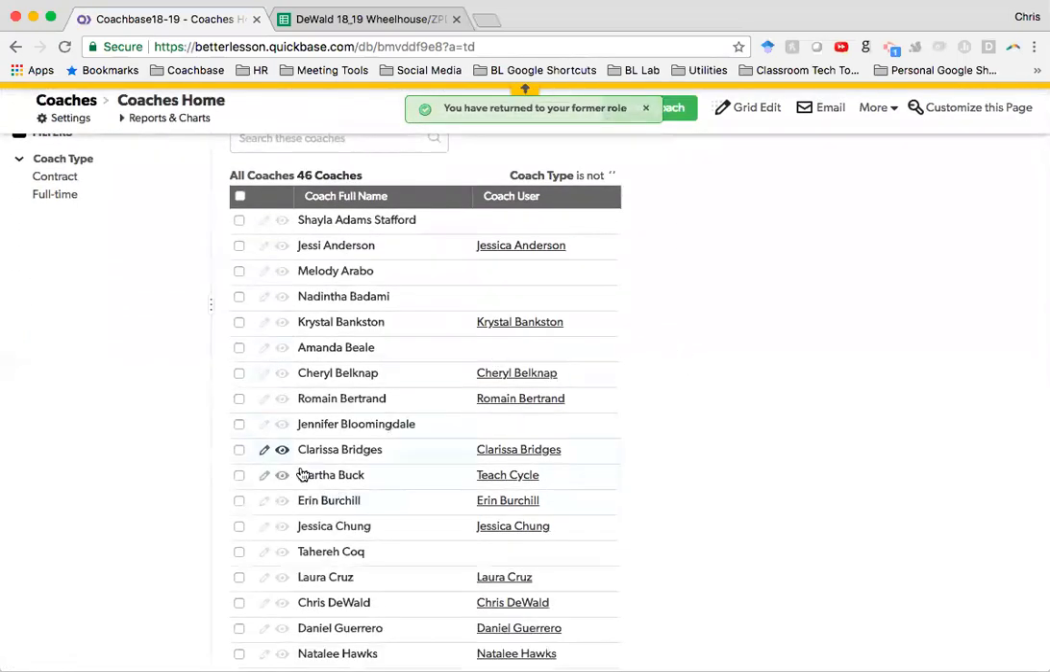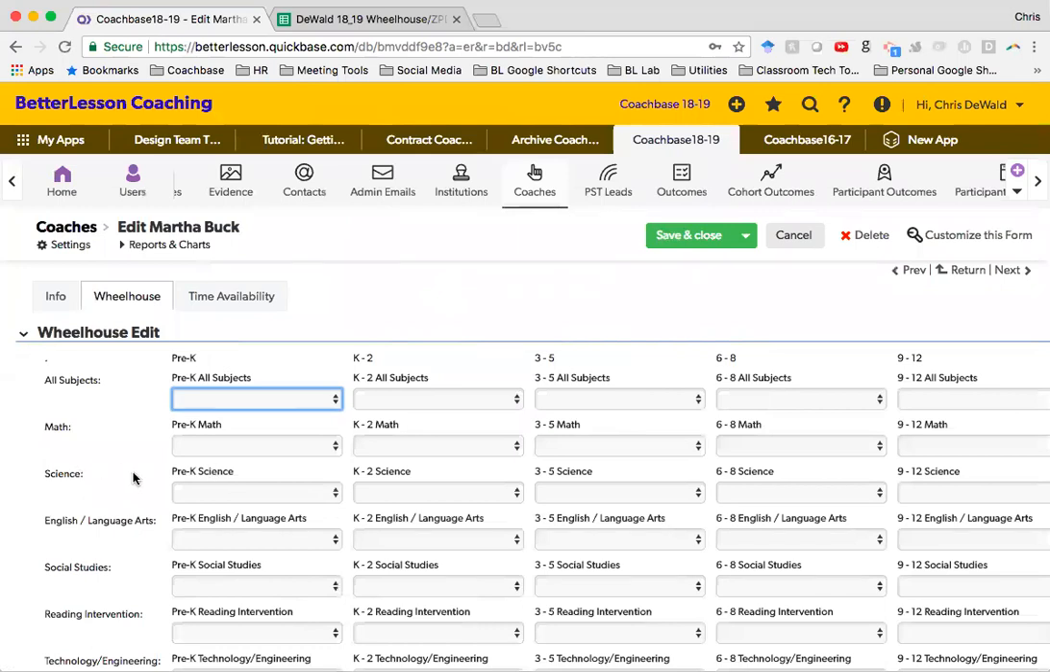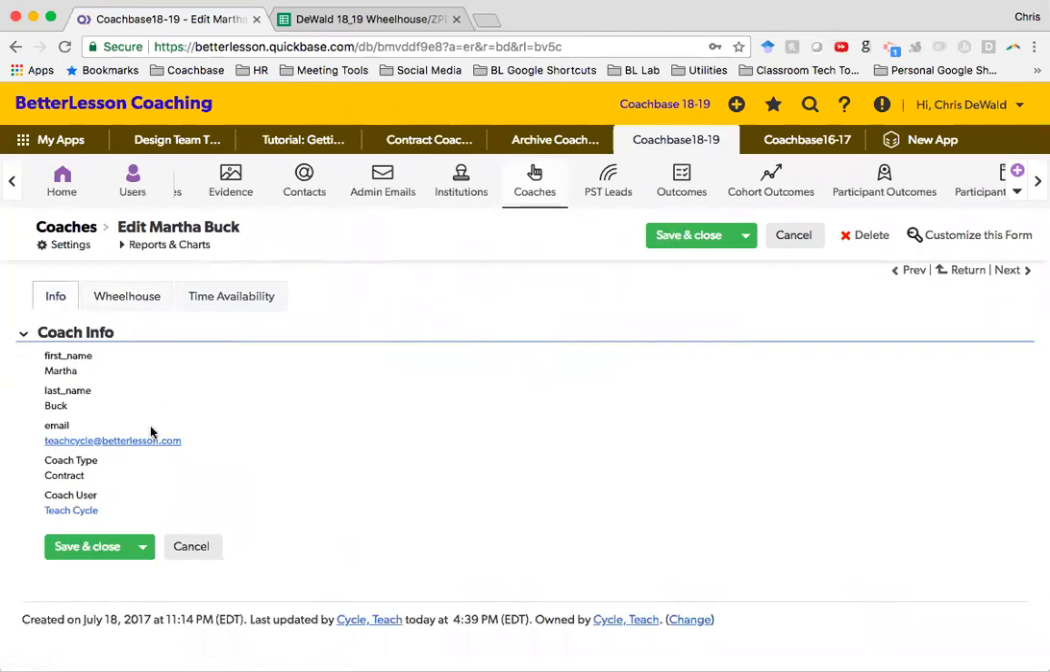So I'm going to go into this Martha Buck user. Martha is somebody that you most likely will get to know during your time at Better Lesson. She does a lot of work for us in terms of maintaining our data systems, but also helping us to have our product and coordinate our work together. So if you were to click on the edit button for yourself, it should look something like this. You should see your first name, your last name, your email. You should see that you're a contract coach, and you should see a coach username there.